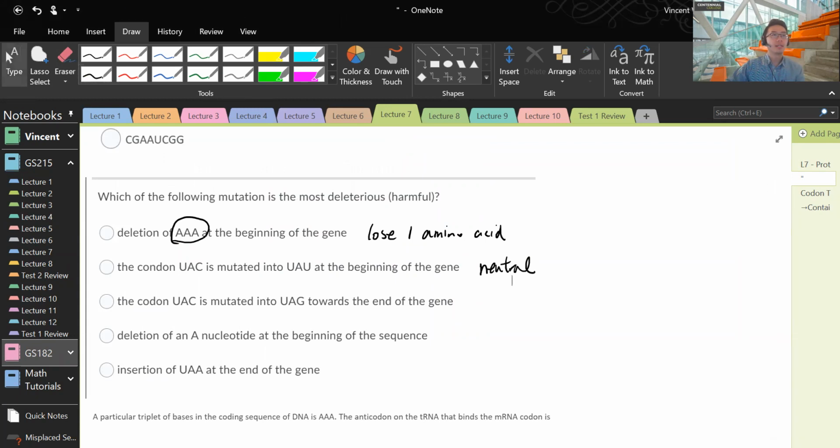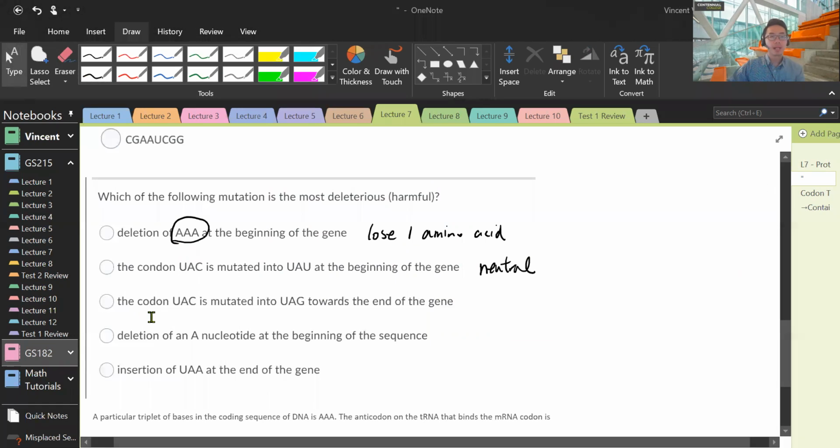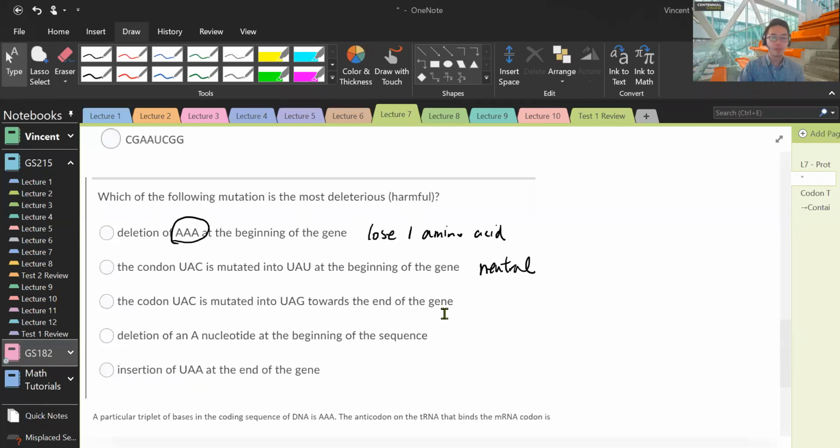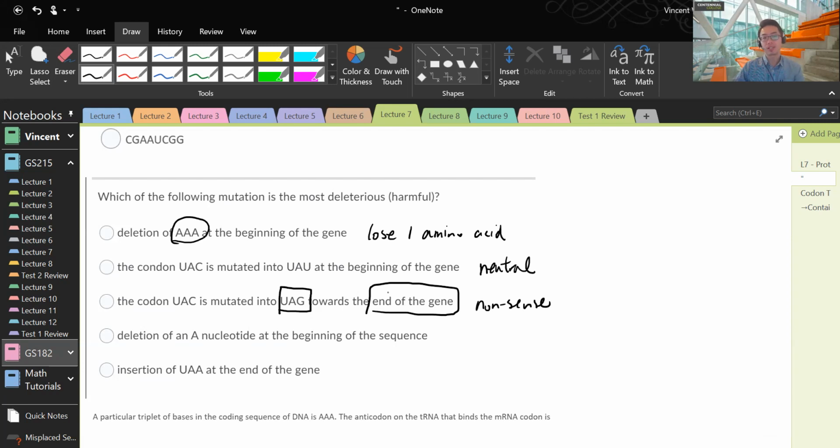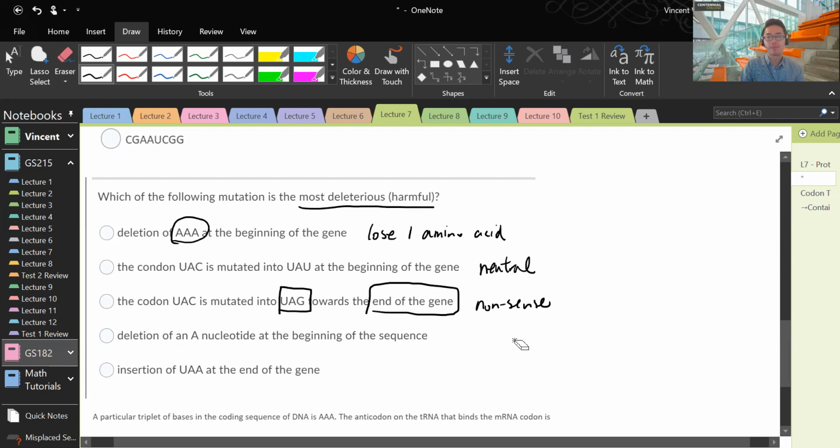And then the next one. UAC is mutated into UAG towards the end of the gene. If you remember, UAG is one of the stop codons. So this is going to be a nonsense mutation. However, it's happening at the end of the gene, so you're not going to lose half of your protein. You lose a little bit. It could still be bad, but we're looking for the worst one. So let's keep looking.